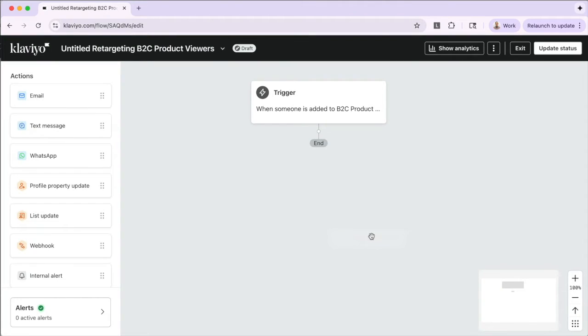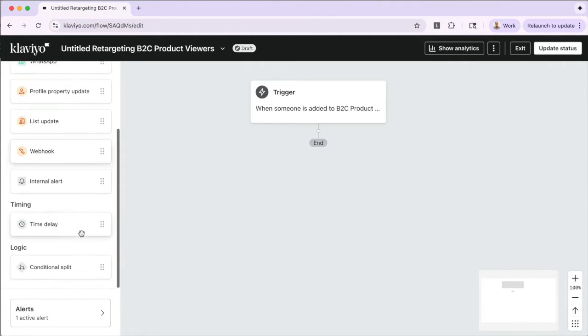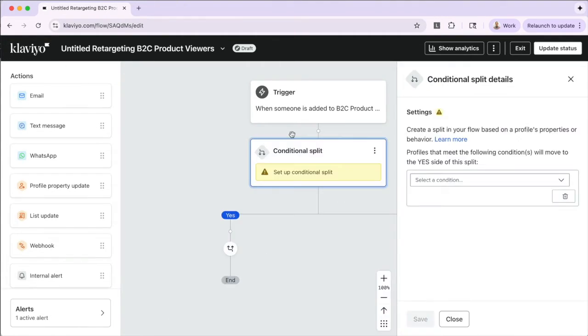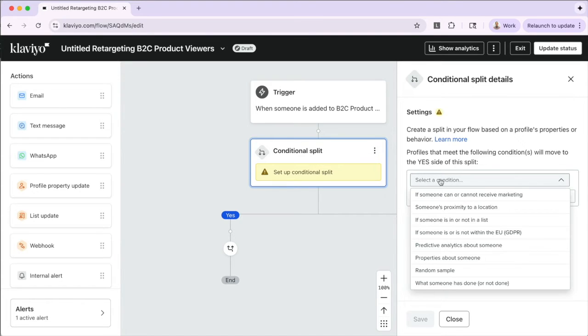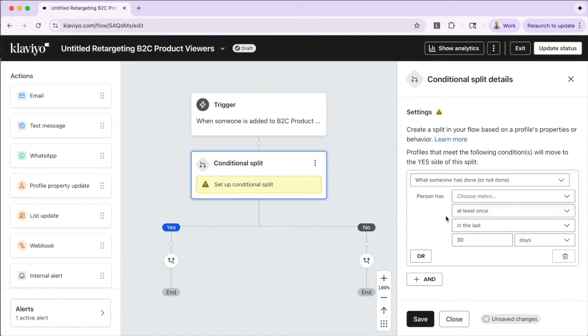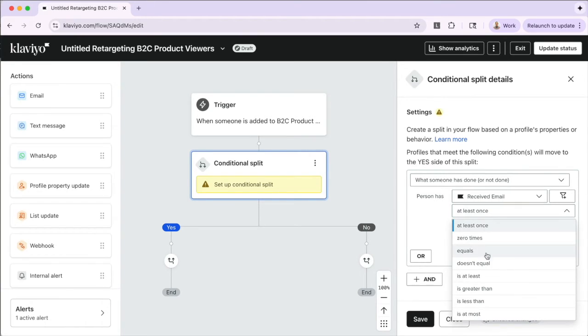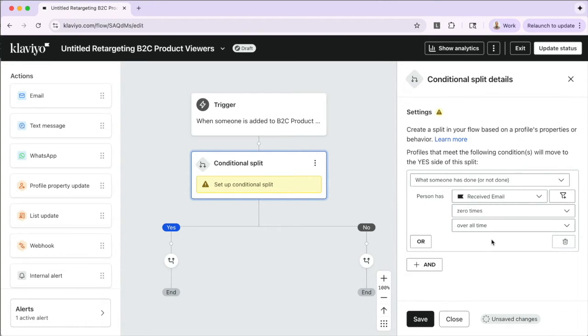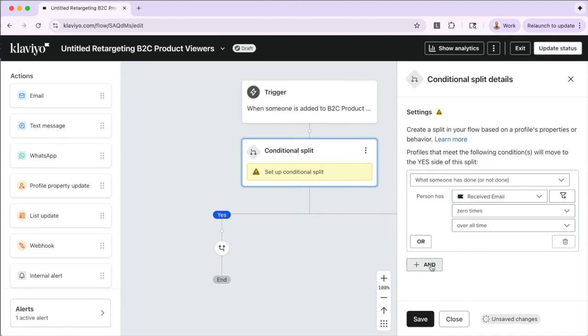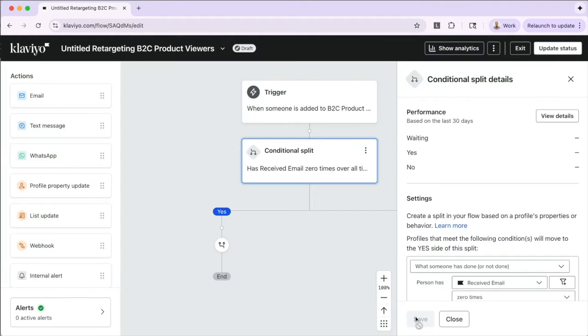To help with sales attribution, create a custom property for those Klaviyo contacts who are brand new to your marketing funnel and came from Untitled. Select a conditional split, and for the settings of the conditional split, select when someone has never received an email over all time. If your e-commerce store is connected to Klaviyo, you can also add a condition for when someone has never placed an order from your e-commerce store. Once those filters have been applied, select Save.